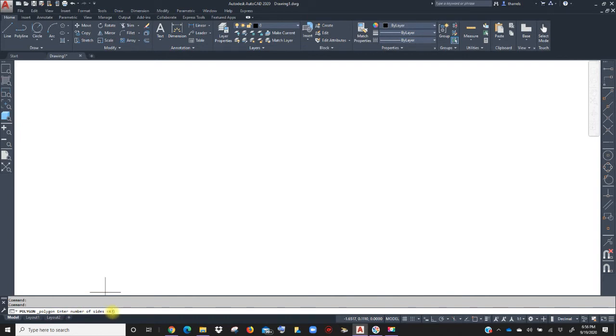Now, the number 4 is in the brackets. So anything that is already in a bracket, that is the default. You don't have to type that over. If you would like the default, you can just hit enter on your keyboard. And it has moved me on in my command. Now it says specify center point. So I'm going to pick a center point on my screen.